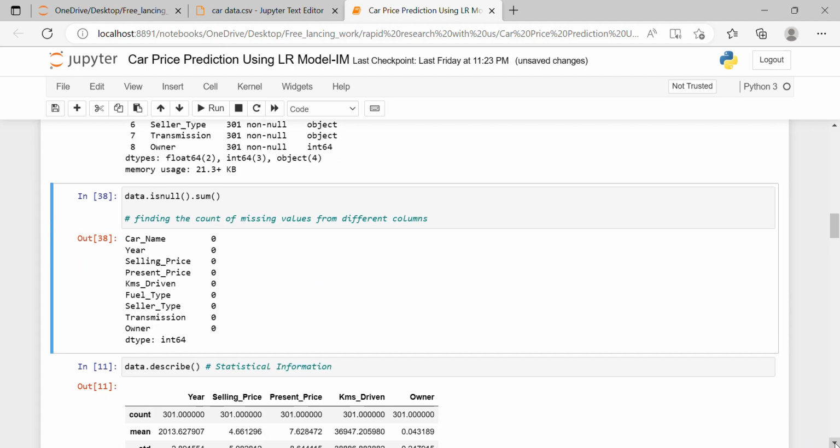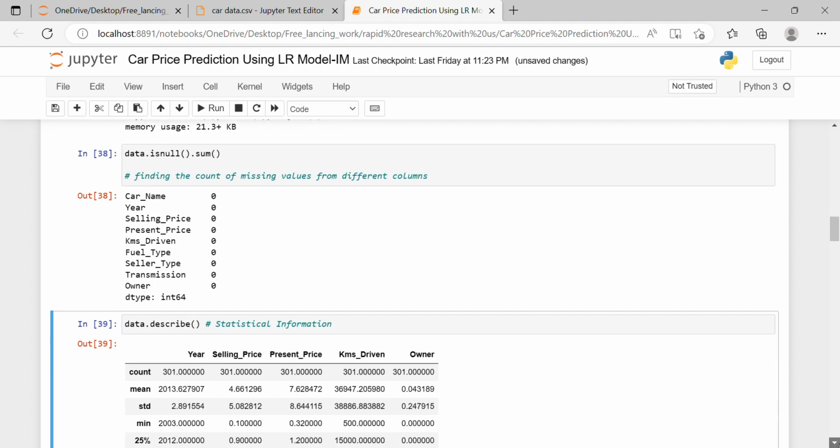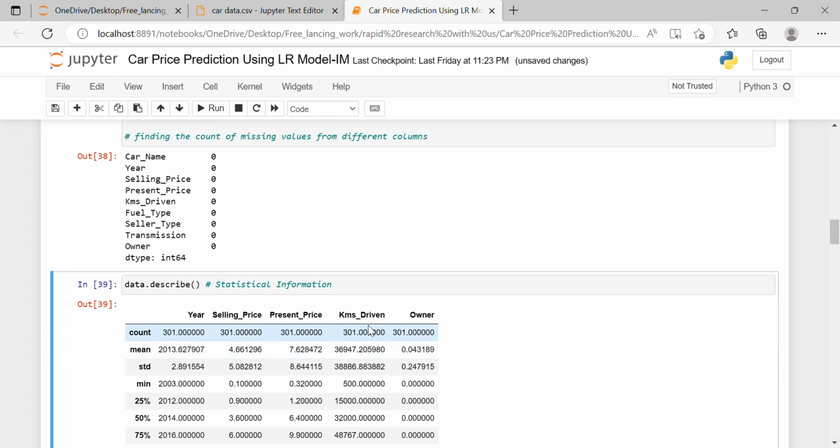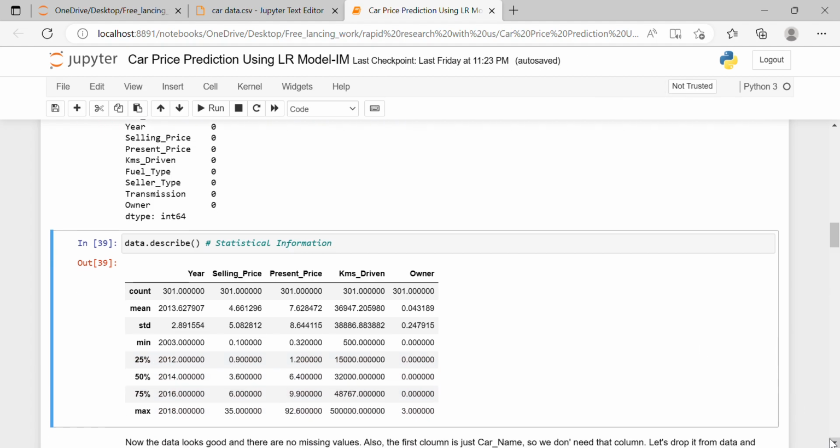Last, we want to describe the statistical characteristics or information about our data attributes. So we use the command data.describe. This gives us the following information: the number of instances each column has, the mean of that particular column, the standard deviation, the minimum value, the 25% quartile, the 50% quartile, and so on. This statistical information is very useful in finding out the distribution of our data, whether it is normally distributed or skewed, and to find outliers. This we'll see in the next upcoming video.